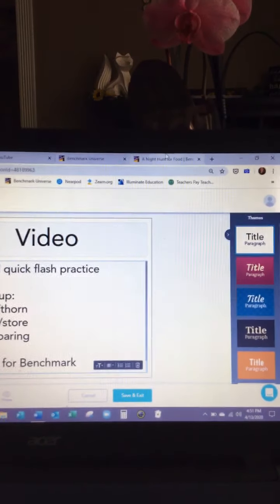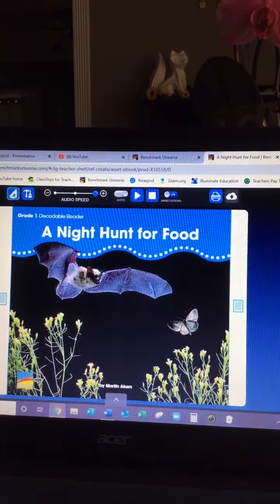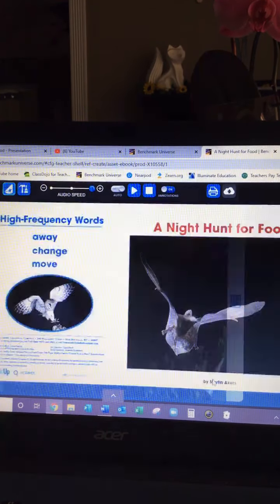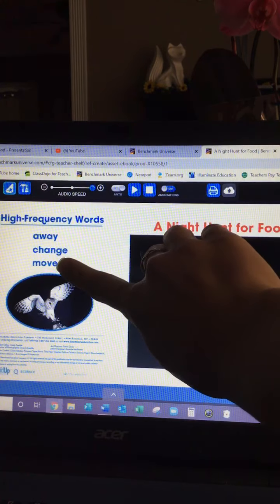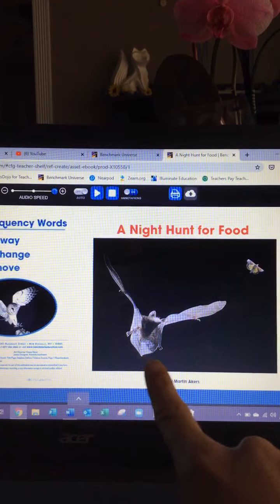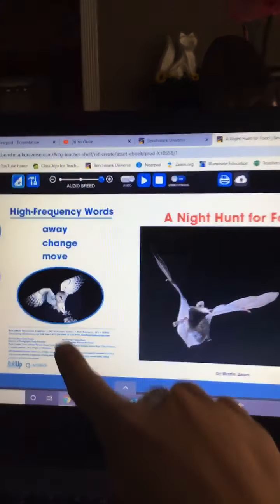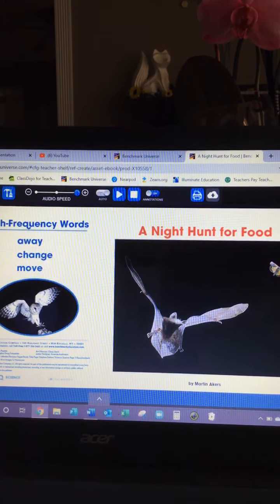Let's see. Your decodable today is "A Night Hunt for Food." This one has a lot of or sounds in it. We have some sight words: away, change, and move. And a night hunt for food. Ooh, look at that bat. Oh, and an owl. What do we call animals that are up at night hunting for food?